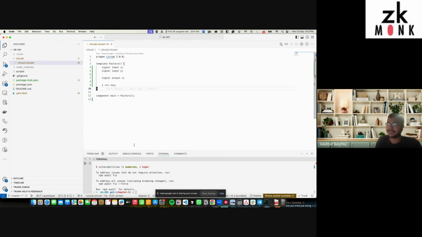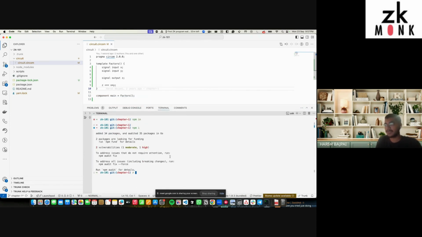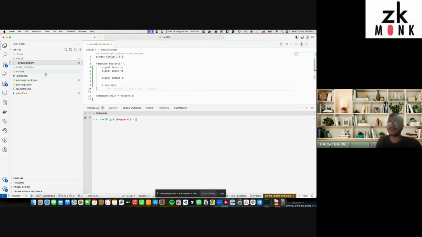And then as we discussed, the first step is to compile it. What I've done is that I've created a lot of scripts which abstract away a lot of complexities that you deal with when you're working with Snark.js. So for now, the first thing you would have to do is give executable permission to all of these scripts.